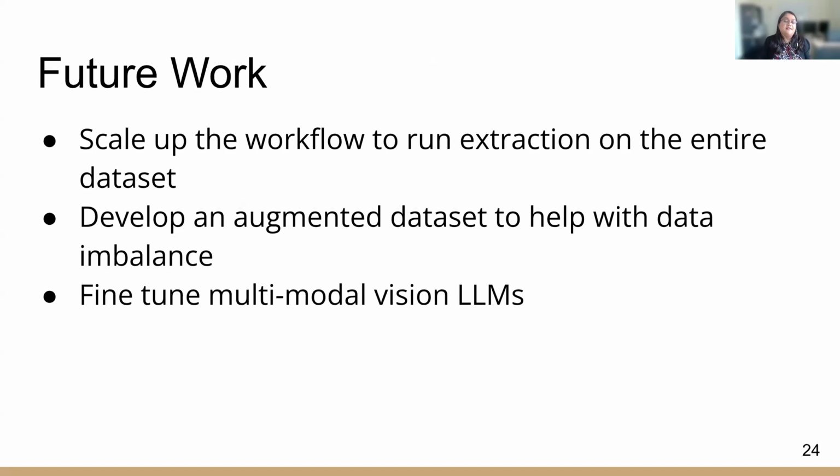Apart from that, since we want to fine-tune these multimodal vision LLMs in the future, we need some augmentation, because right now we have a limited number of challenging clips. We want to balance that data so that we can train our models. So we are in the process of developing an augmented dataset to help with data imbalance issues. Once we are done, we are also working on other OCR technologies that have been developed since then, as Dr. Miller mentioned. That's also ongoing right now.